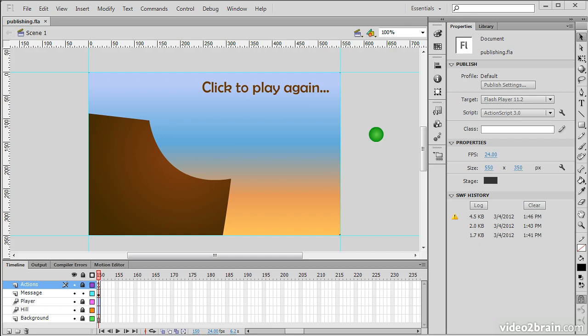In this lesson, we look at some of the settings and considerations particular to targeting the Flash player. So here we have a basic animation opened up, and we're going to want to target Flash Player 11.2. So let's have a look at the actual publish settings that go along with this.